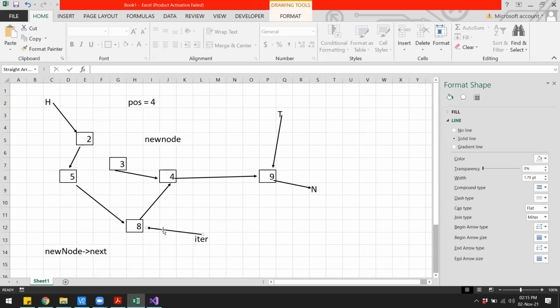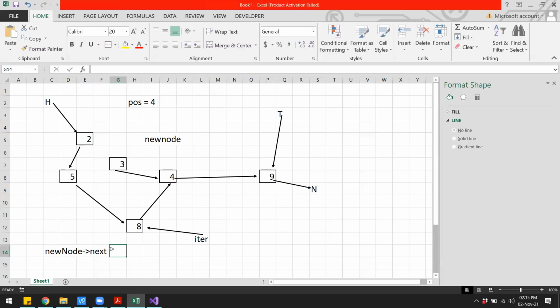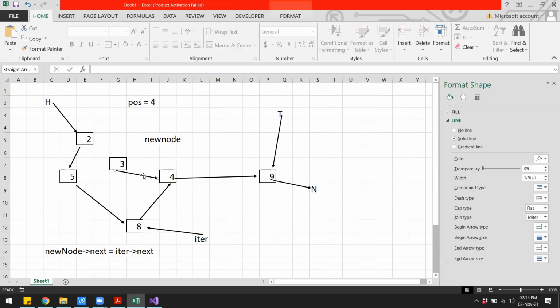So this is iter, right? And the next of iter is this pointer. So wherever the next of iter is pointing, we make the next of the new node point to that same location. So we will say new node arrow next is equal to iter arrow next. And this will make this pointer point to the node number 4.